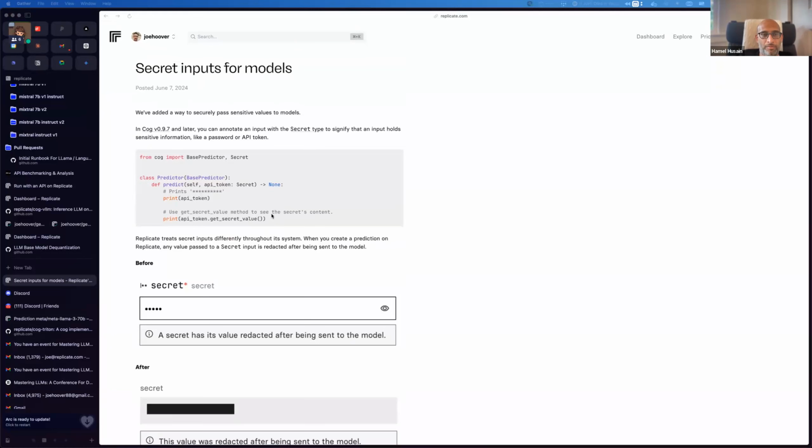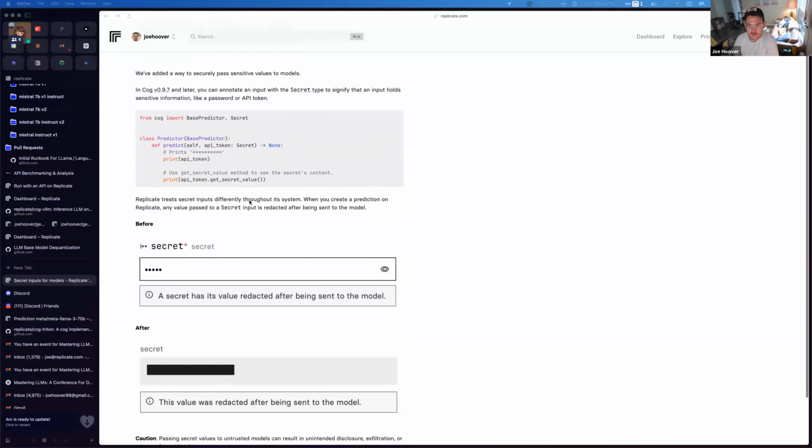Okay. So in Cog, there's a notion of a predictor, which contains that predictor class and specifies a predict function. And that's what's used to build your inputs. We now have a secret input type. If you create a predict method and set the type to secret, that will generate an API signature that contains an argument called API token, and the type will be secret. And we show that in web. It's redacted. You can view it if you want.